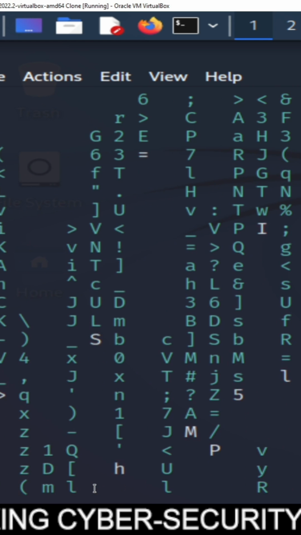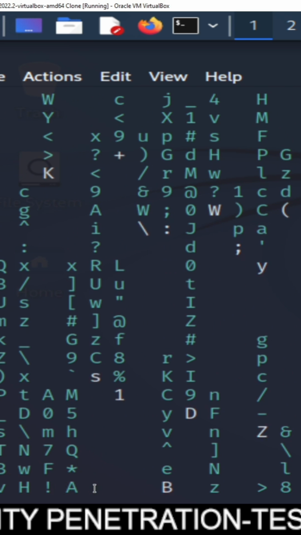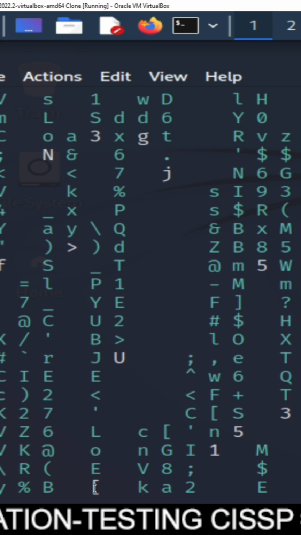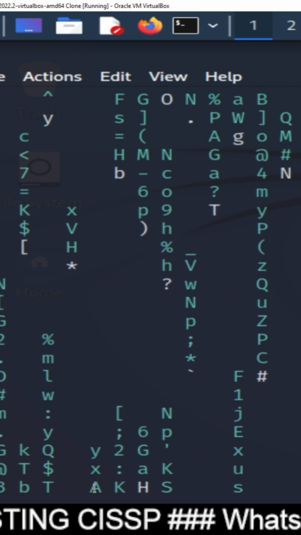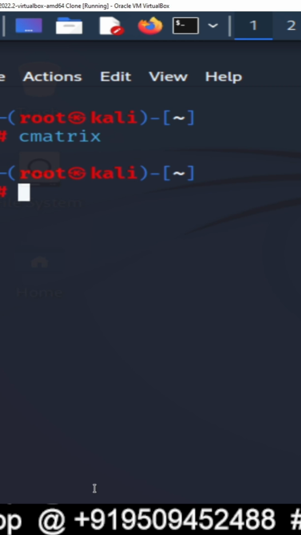Okay, so this is not a useful one. Actually, this is not useful. This is just for fun. So if cmatrix is just for fun, if you want to use it for fun or for emulating something, you can show it. Okay. Press Ctrl C and done. It will be stopped.